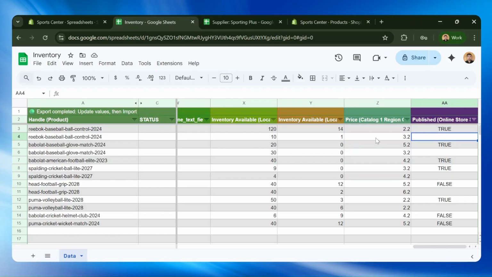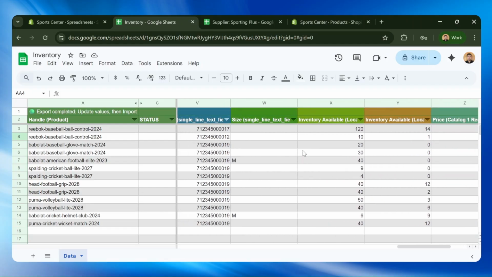Okay, as I modify any of these cells, the row background, as you can see here, let's go from 120 to 12. The row background turns light blue, making it easy to quickly spot which rows have been edited. So let's do some quick updates to our products.